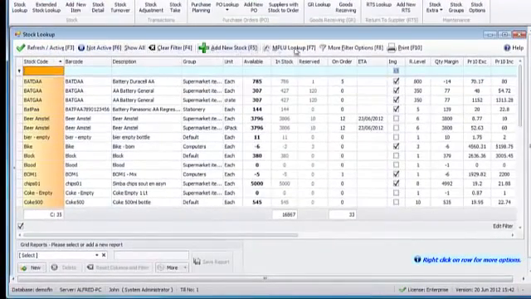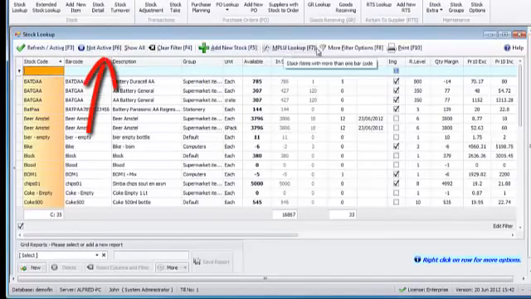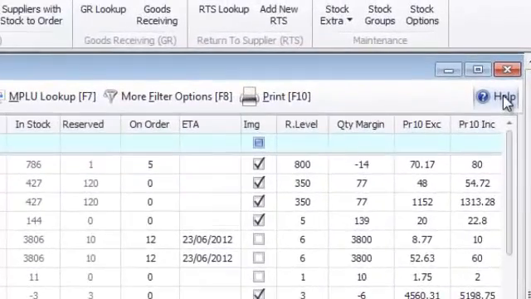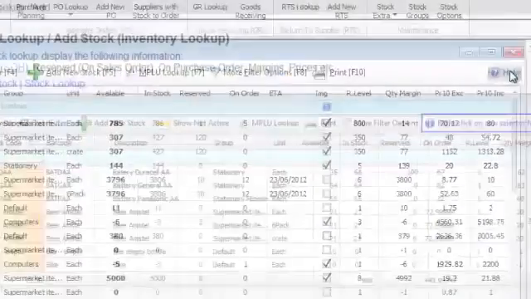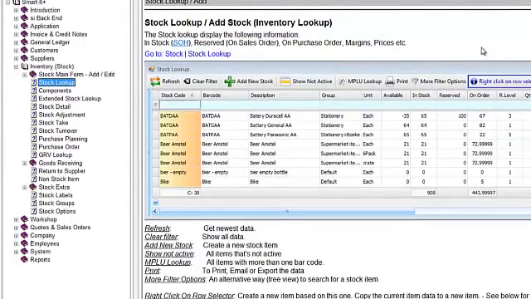On the top there's usually a menu bar with different buttons and you can click on any of them to perform certain tasks. Amongst others, there's a help button. If you click the help button, it will open the help file specific to this form.